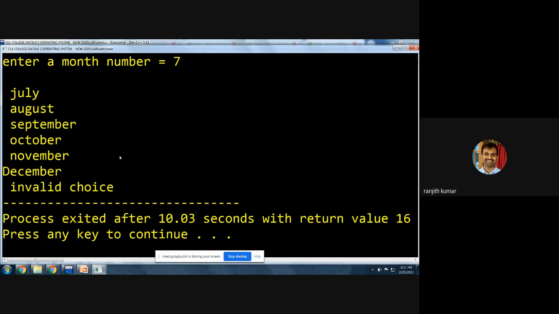So this program is also correct only if at all I want to print what are the remaining months in a given year. Okay, so 7 is July, August, September, October, November, December get printed, except that invalid choice should not be printed. No, if I want only July to be printed, what should I do? As soon as July is executed it should come out. To come out, there is one statement called break, as one of our students told.